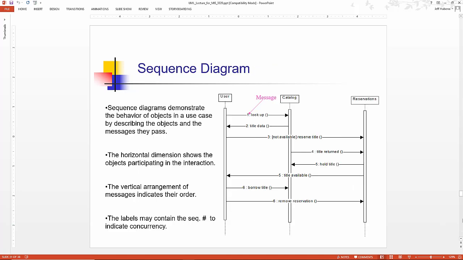So here's one more example of a sequence diagram demonstrating the behavior of objects in a use case by describing the objects and the messages they pass. Okay, so here's user's lifeline. The rectangle is when it's active. It sends a message to look up to catalog. Catalog sends a message back. And we're numbering them here in the order in which they occur. 1, 2, 3, 4, 5. 5. These two evidently can occur together. 6, and these two occur together.